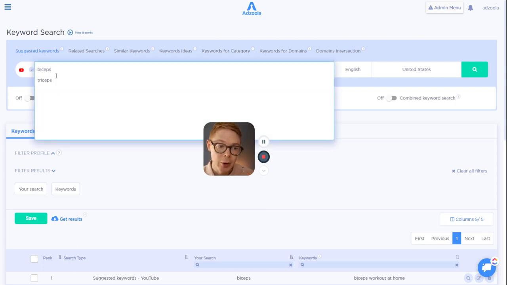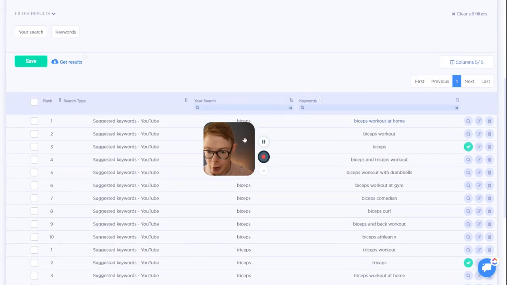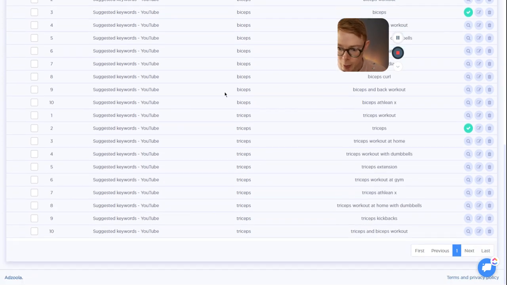Now I've kept the query here initially short, and that's because it won't suggest keywords that don't include the initial keyword that you enter here, such as biceps and triceps. So here are the two lots of suggestions. You can see bicep suggestions over to the right of the initial keyword, and then triceps suggestions over here.